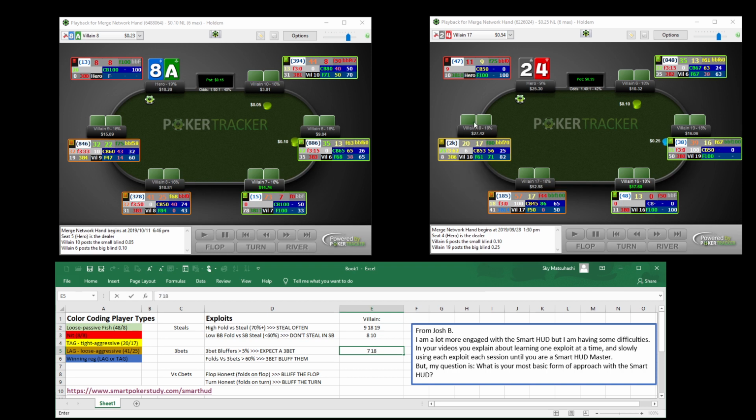Maybe we know that they like to steal a lot, 3-bet steal from the button. We'll be leery when they're on the button. Villain 17 over here, 14%, which is 9 out of 63. Wow, this person likes to 3-bet steal. 0, 0, and 2. Not worried about them so much.